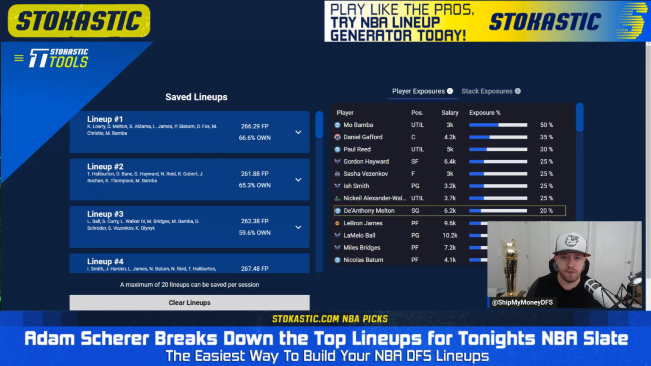Melton could see some extra offensive production with no Embiid tonight. LeBron James, LaMelo Ball, Miles Bridges all look like very good options. James is taking on a Dallas team that I don't think has the reputation of being a great fantasy matchup, but they've actually been one of the fastest teams in the league this year while also being one of the worst defensive teams. That's going to look good for LeBron.